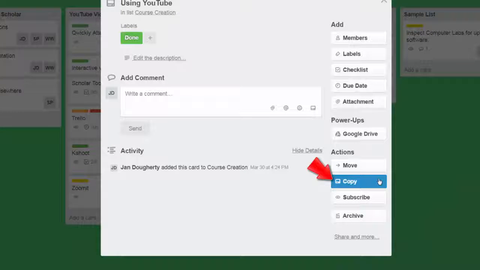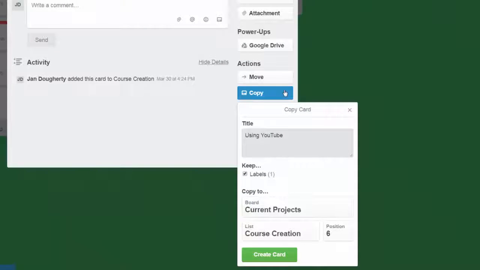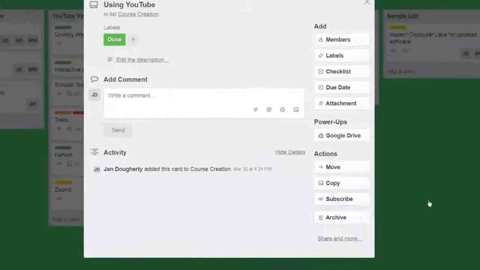Copying a card will make a second identical card to the one you are currently in, and allow you to place it in the board or list of your choice, which is useful if you have similar tasks and want to save some work, or want a reminder of the same task across multiple boards. It will also allow you to choose whether or not to keep tools such as labels.